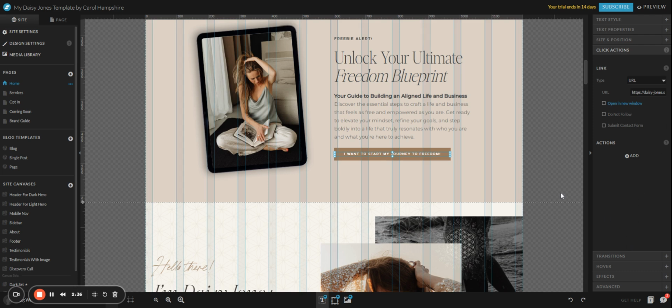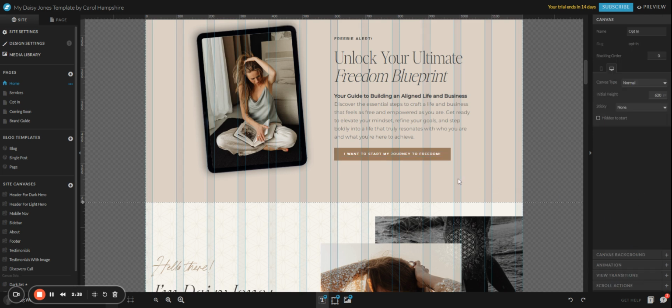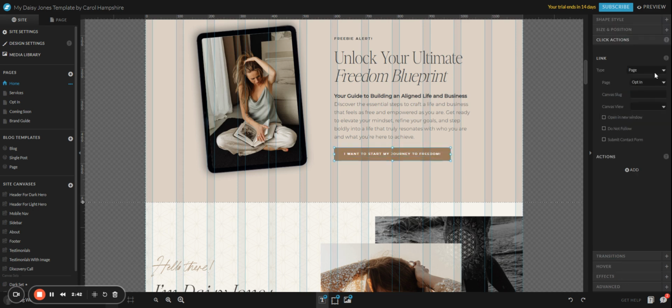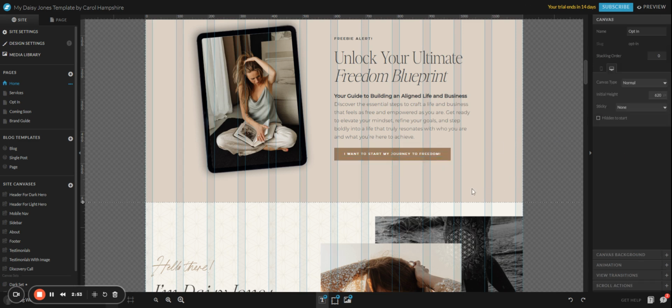So that's how you would change that as a single element. You would have to go in here for each one and change it. So we're just having a look at it. I've changed it and I've changed it.